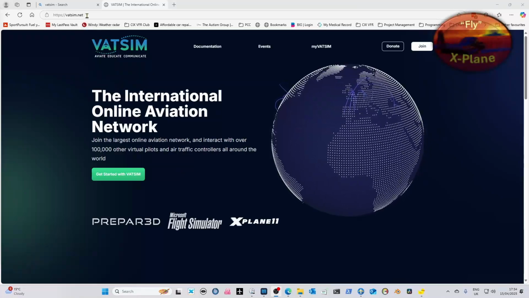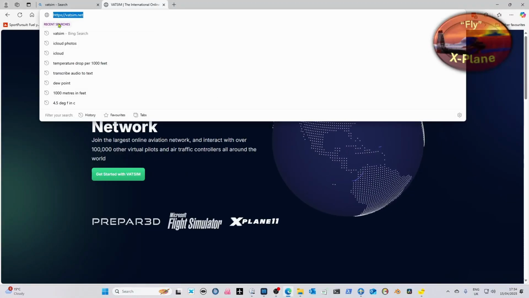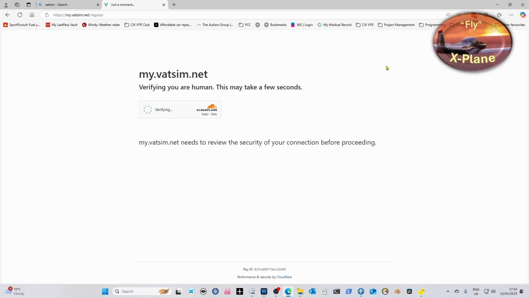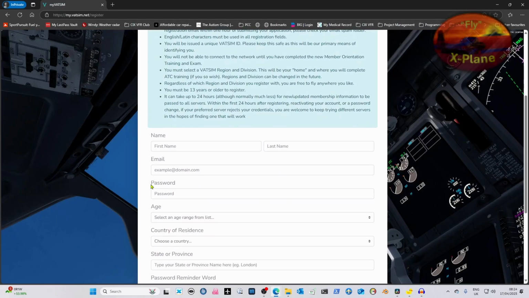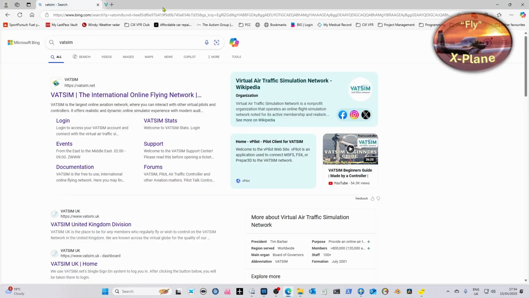To get started on VATSIM, which is free to use, you go to vatsim.net and then you click join. You have to go through this verify-you're-a-human malarkey, and then you fill out the form, enter your details and register, and when you register you'll get a user ID, which is a number, and that number is then used to identify you to the network.